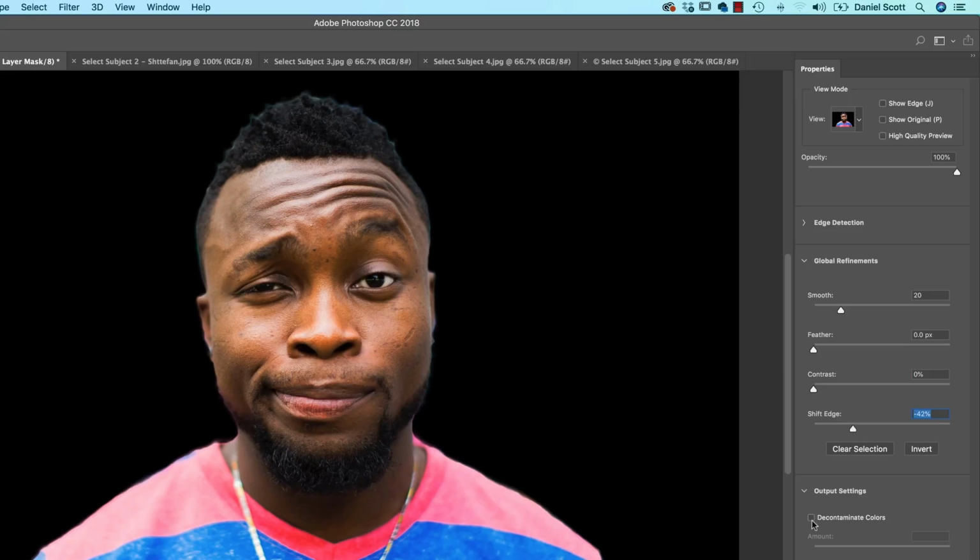Let's turn on decontaminate colors. Just have a look at the hair along the top. So off, on, it just kind of helps extract the image from the background. So sometimes it's shifting the edge in a little bit or decontaminate colors. In this case, I'm doing a bit of both. Let's go back out. It's looking pretty good.